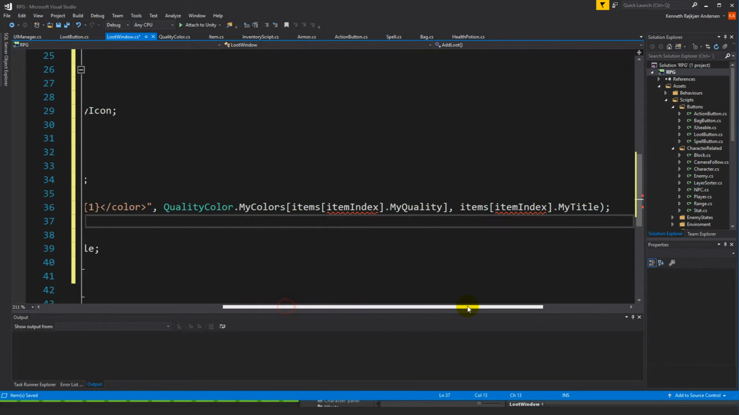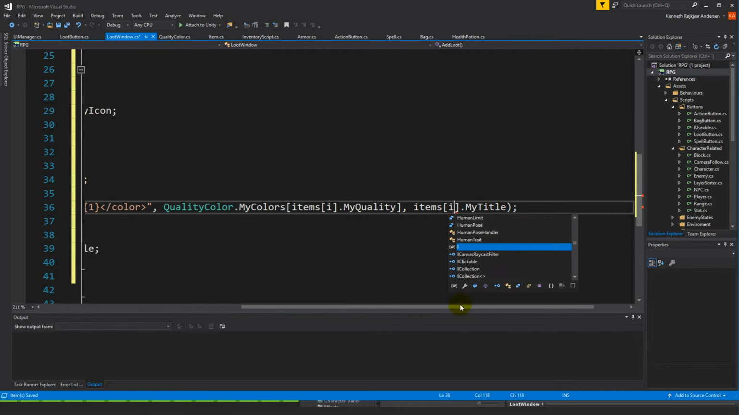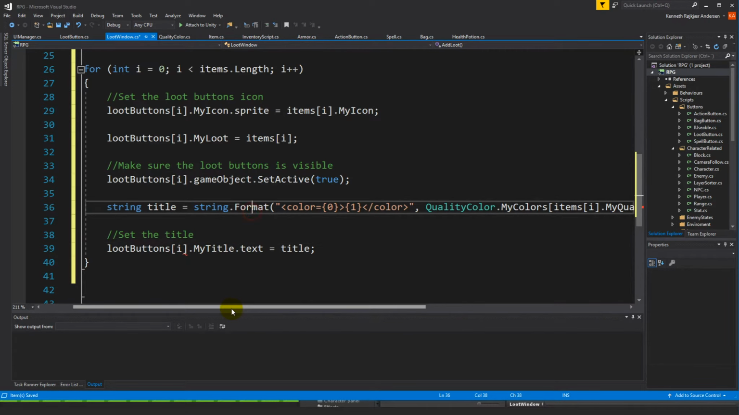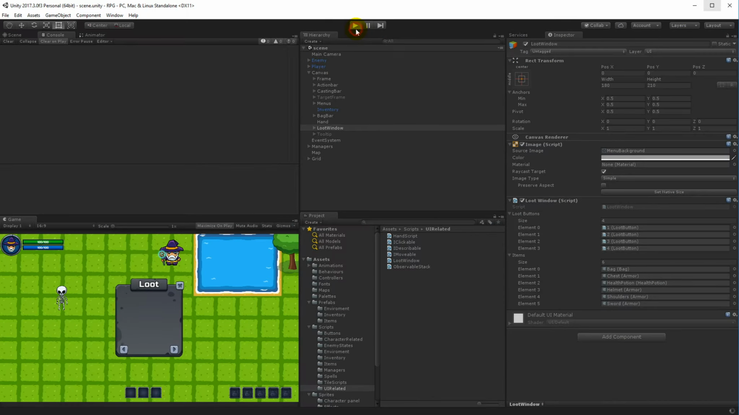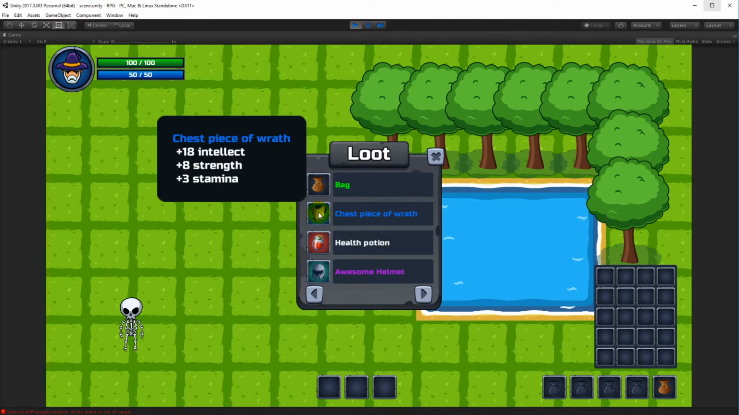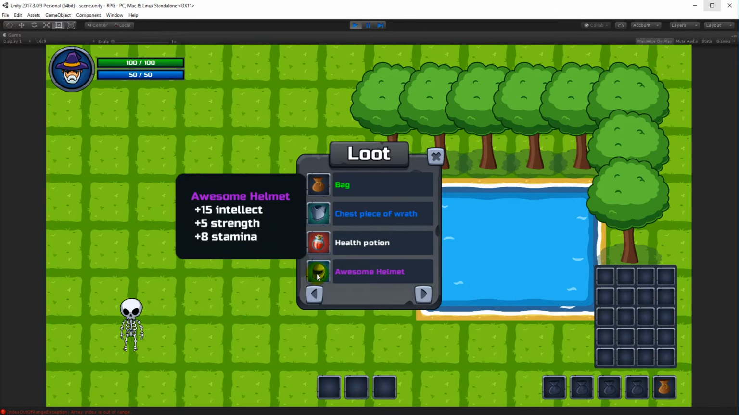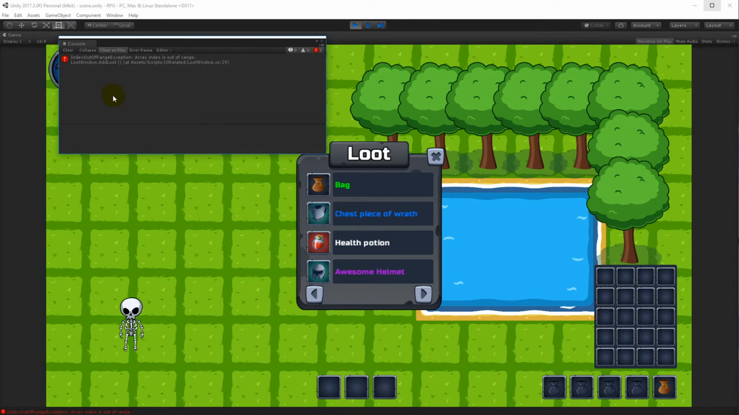And I think we also have something out there. Yeah, there we go. Okay. So if we save this, it will show some loot, but it will also give us an exception. As you can see, we got the bag, chest, health potion, and the helmet. However, we are getting an index out of range exception.